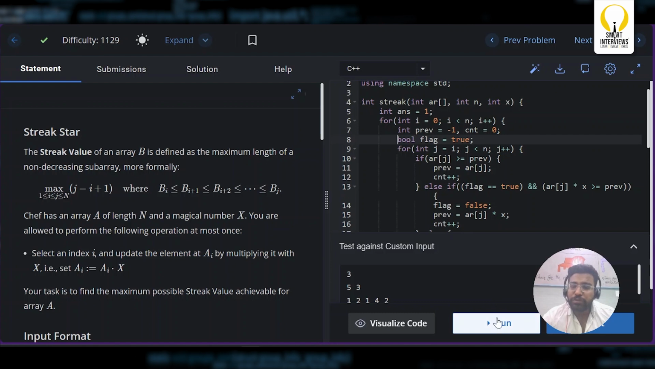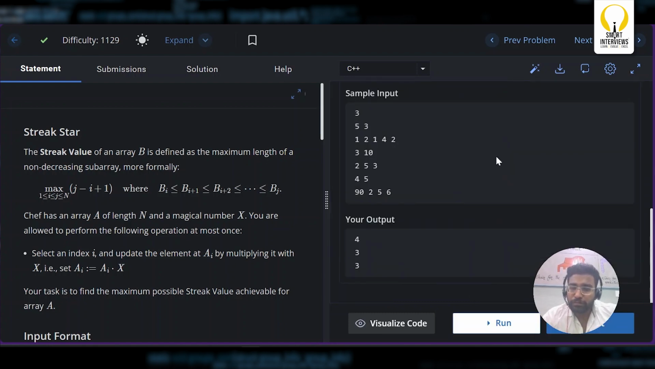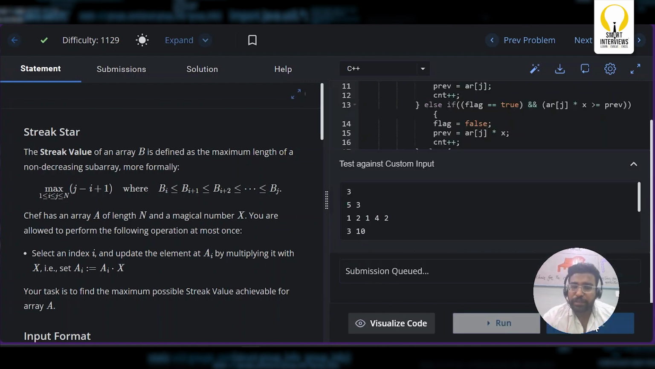Okay, let's run the code. Okay, this is the expected output. Let's update.